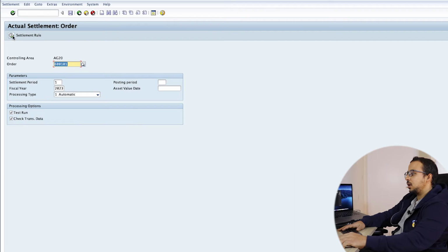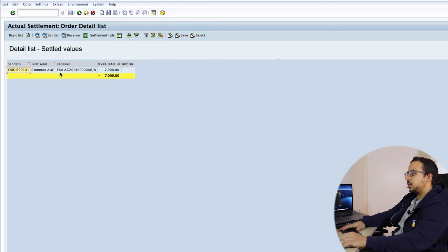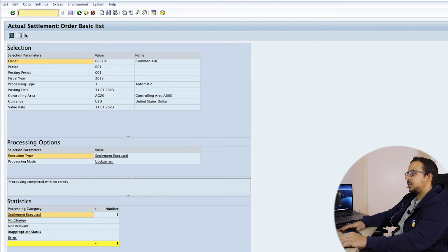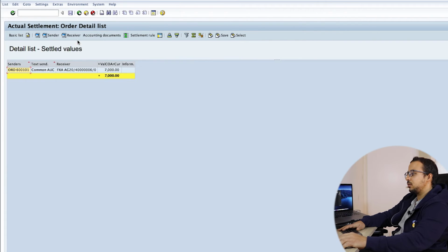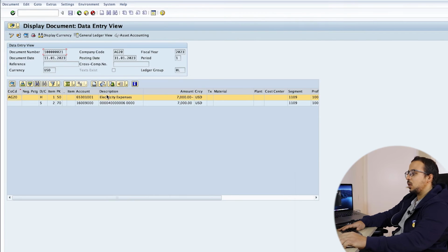Let's go back and execute. We also have 1 line executed. Now if we check here, the sender is our order, the receiver is the AUC, and the value is 7,000. All good. Now let's go back and remove the test run, execute again. Now let's see the financial entry. So accounting document, we also have the same 2 accounting documents. If we go to the first one, here we have a credit to the electricity expense and a debit to our AUC for 7,000. Now let's go back.